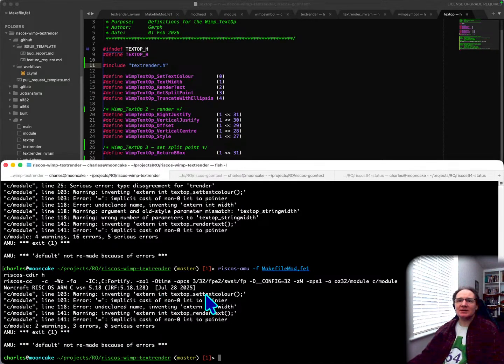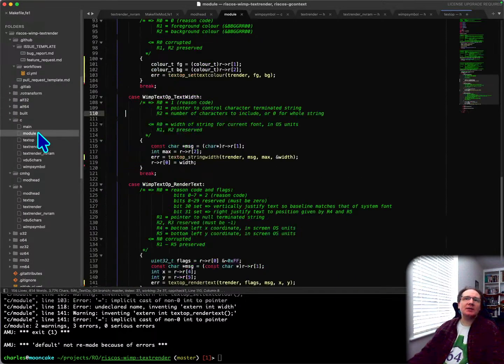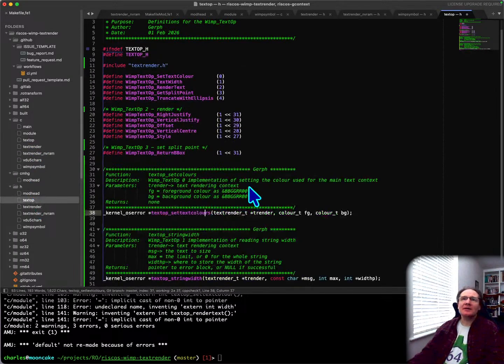That's much better. TextOp set text color. Called it set colors. All right, we'll change it to set text. Hang on, it was in that file. It's called set text color in here, so we'll call it set text color, and then update the implementation as well.